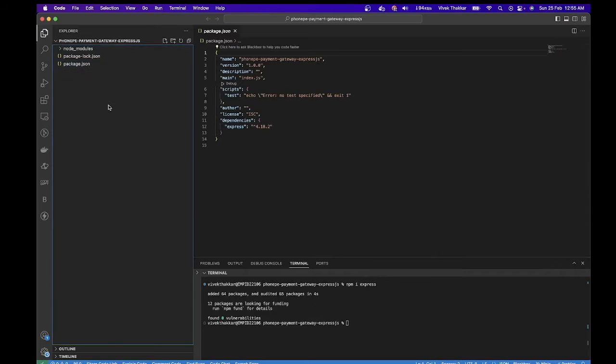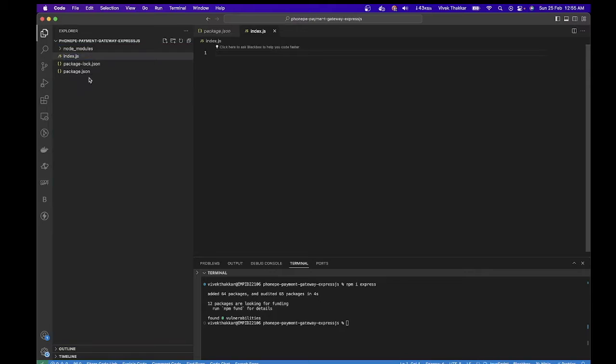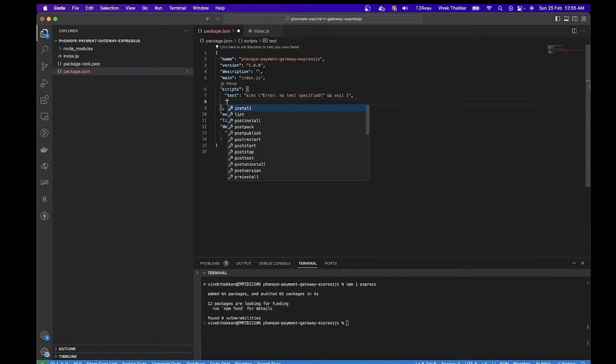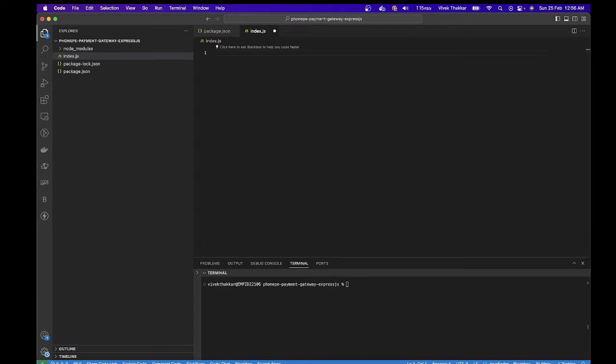Yeah, there should be a starting point. So we will create an index.js file. Inside package, let's write a script to start the node index.js. Let's include the dependency here, and the Express app will be running on some port, so let's define a port here.